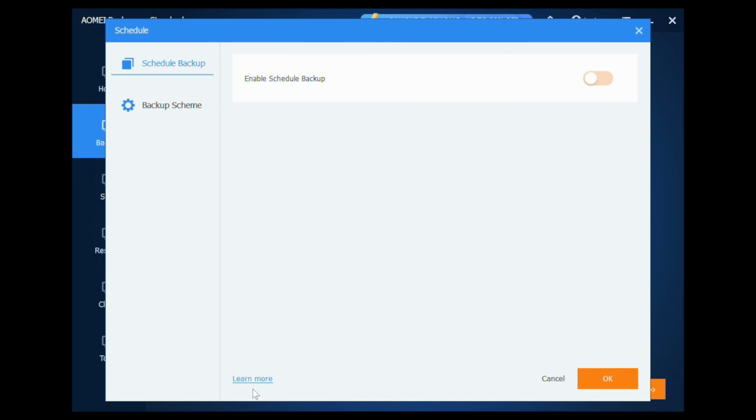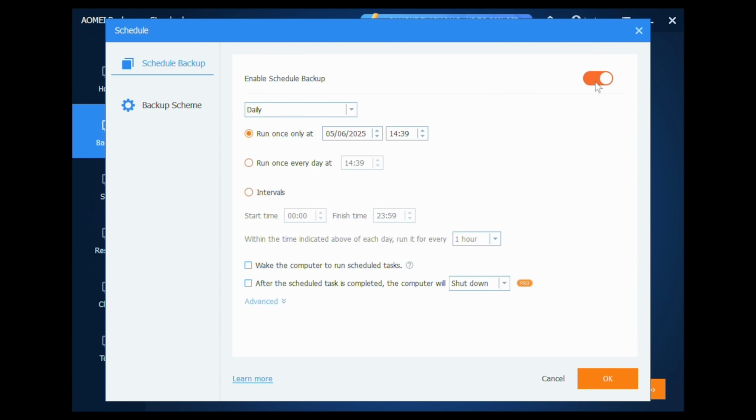Also, that is able to be scheduled. So if you want to enable it so it does the backup at a certain time, so it's not going to be interrupting you, that's fine. You can do that and you can run it either daily or intervals, all that kind of stuff. And also you can tell the system to actually shut down if you want to. So if you're going to do it kind of late at night and let the PC shut down after it's done, that is an option, but that is with the Pro version.